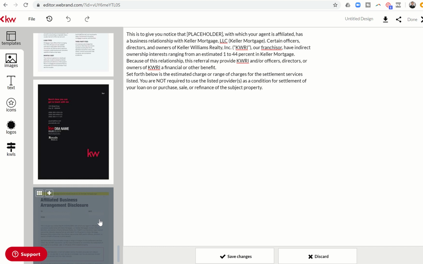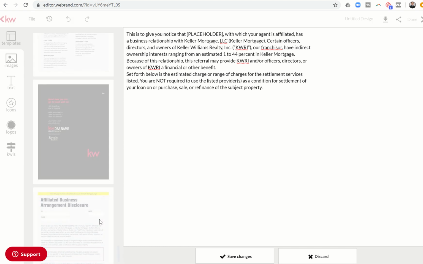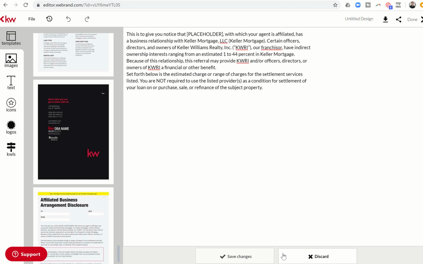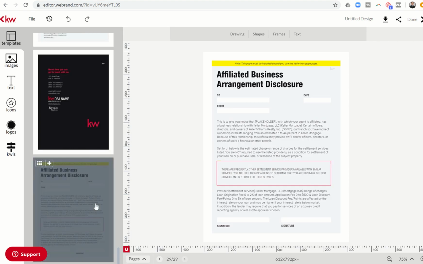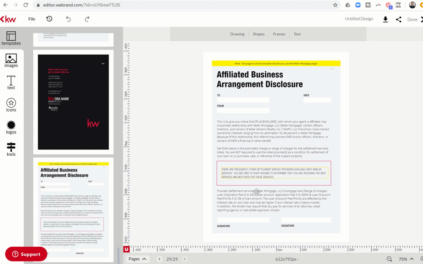If you haven't taken the Keller Mortgage training class, you'll understand that anytime you have a discussion with somebody about Keller Mortgage, it's just really important that they understand that as a Keller Williams agent, obviously you're affiliated with Keller Mortgage. It really benefits them more than it benefits you, but it's just something that has to be signed so that they understand, right, that Keller Mortgage and you have a relationship.